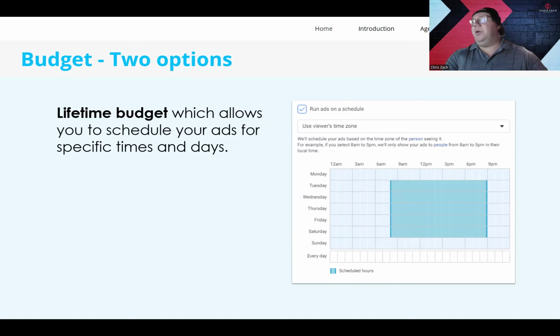The other thing I like about lifetime budgets is they also allow you to run ads on a schedule. So maybe you're a part-time agent, maybe you're an agent who has an assistant, maybe you're an agent who says, hey, Chris, I love calling leads, 9 to 5, Monday through Friday. You could run ads specifically during that time and those days. So also really important.